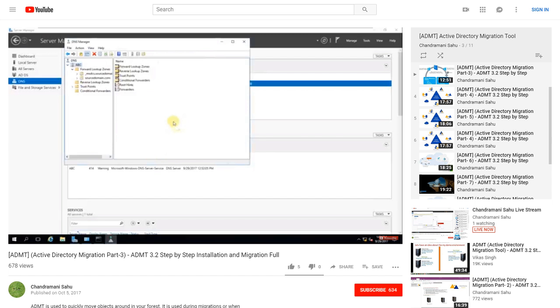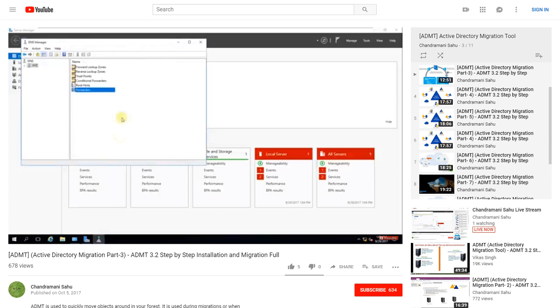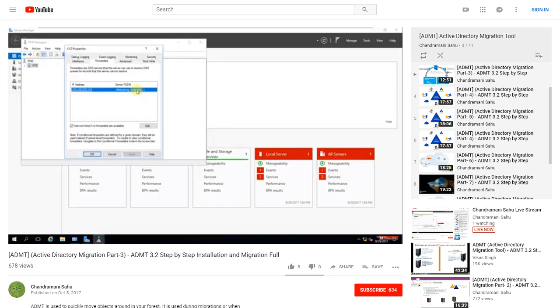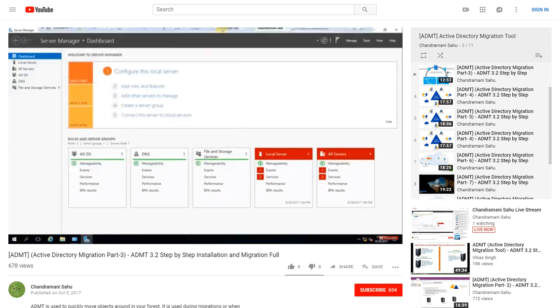Here also we need to check. Still it is not resolved, but definitely it will happen, no problem. We have to wait. Yes, we need to wait here. Now it is resolved, right? Here also. Okay, that's fine. Now the conditional forwarder is done, right?